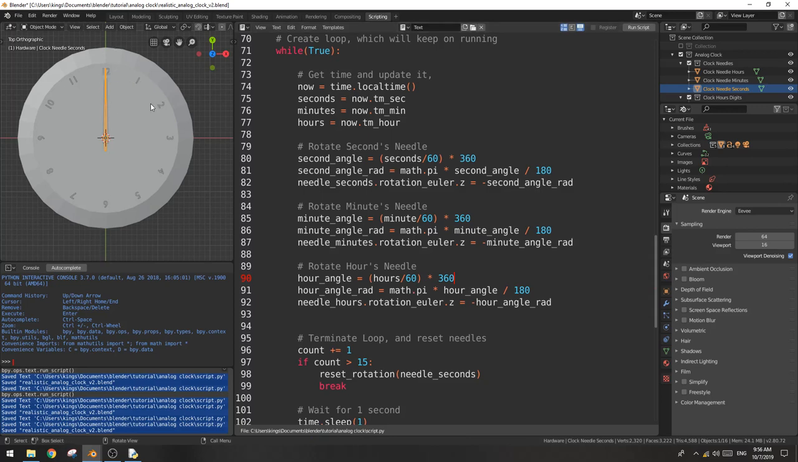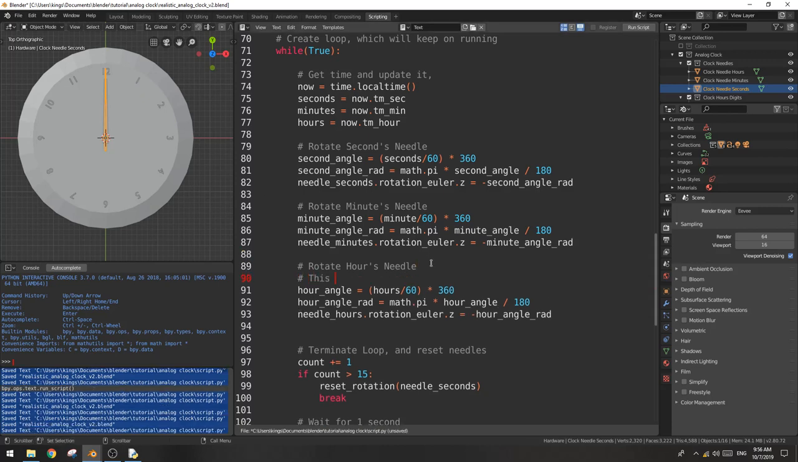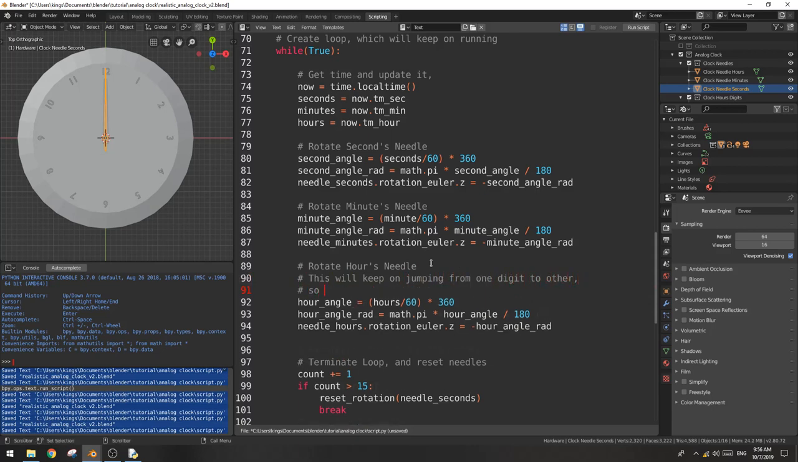But the problem will be, the hour needle will keep on jumping from digit to digit like the seconds or minutes needle. But we need a smooth transition from one hour to another hour, like the real clock in the real world. So we will change the formula for calculating the hour angle.